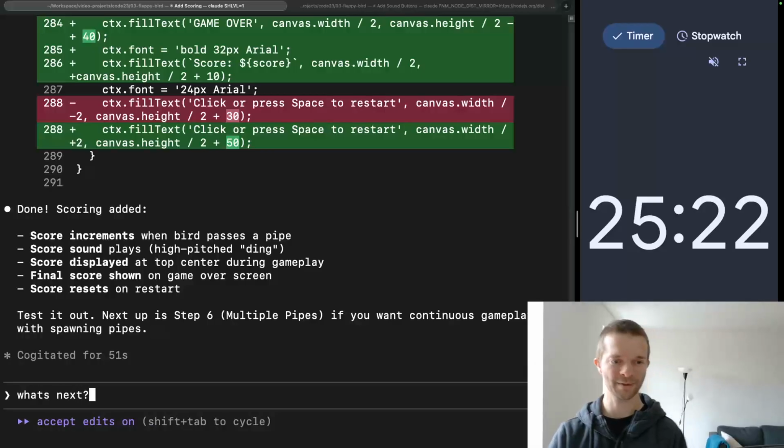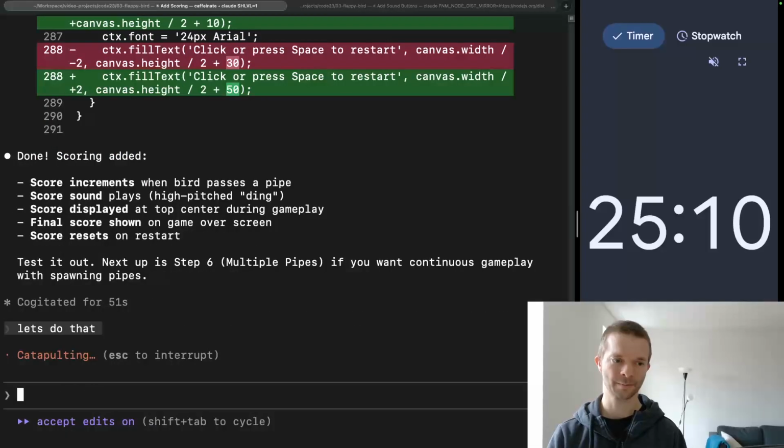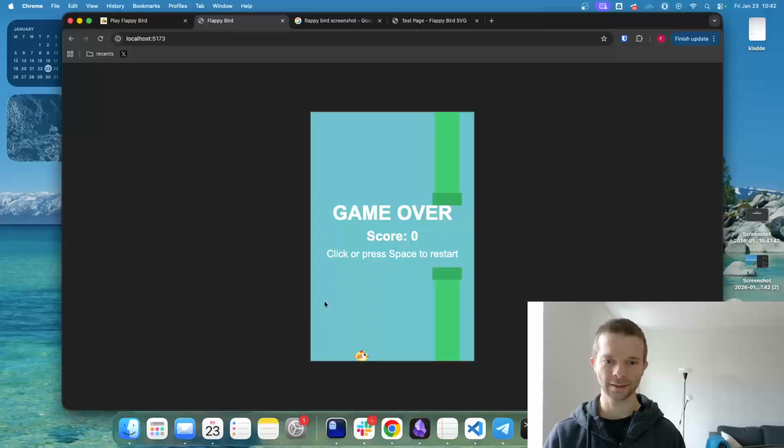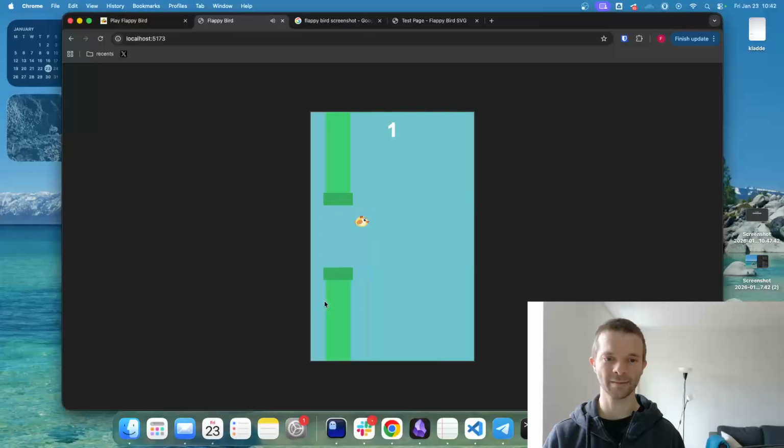Test it out. Next step is multiple pipes if you want continuous gameplay with spawning pipes. Yeah, let's do that. So, we have our game. Nice, this one.